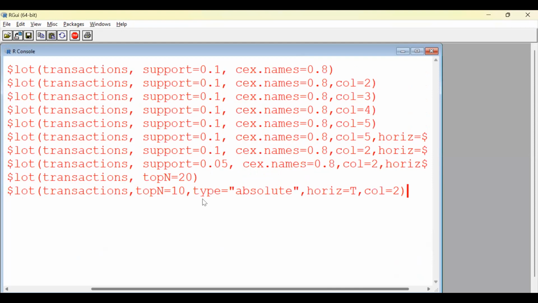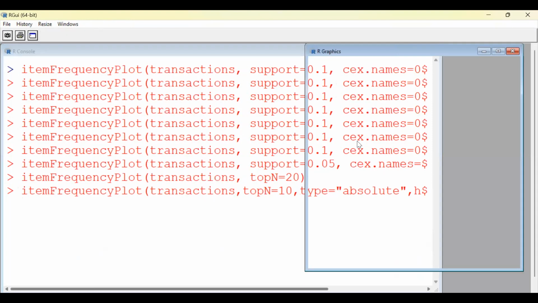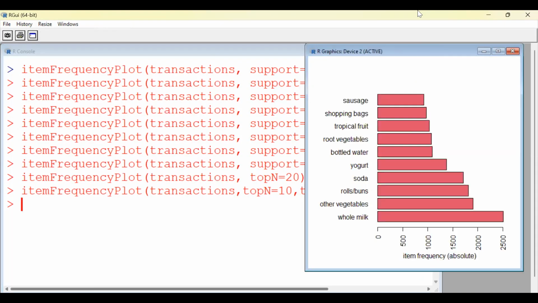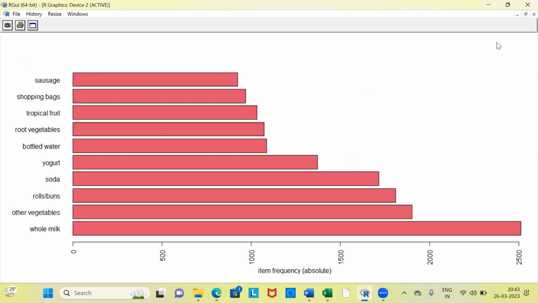Here, there is an additional argument which says type equals absolute, because we are looking at the absolute frequency distribution, not the relative distribution. Let me go ahead and execute this particular command. You can see here, this gives you the absolute frequency distribution. We are familiar with this graph, so I'll not explain it again.